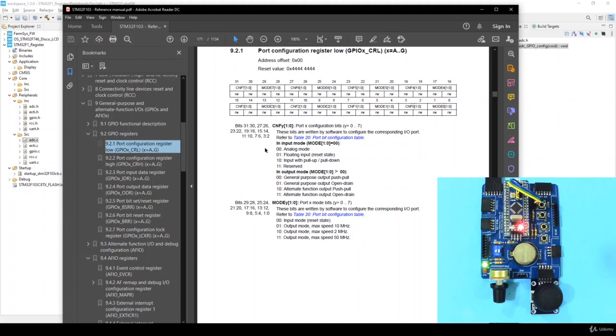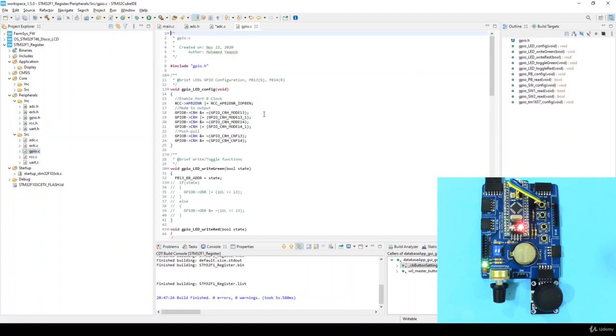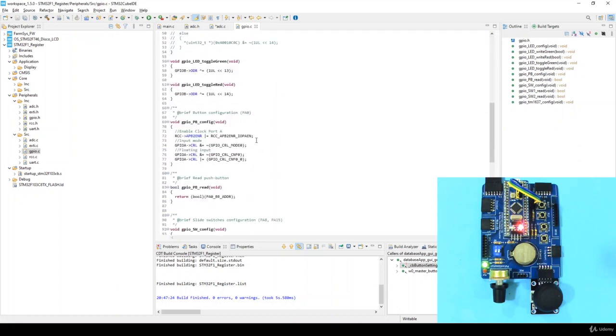In order to set a pin in analog mode, it needs to be input, and this one needs to be analog. So we need to clear both the CNF and the mode bit field for our pins, pin 1, 2, and 3. That's relatively simple. Before we do that, we of course need to enable port A clock, since all these pins are on port A. I might as well just copy port A enable from one of my GPIO configuration functions.